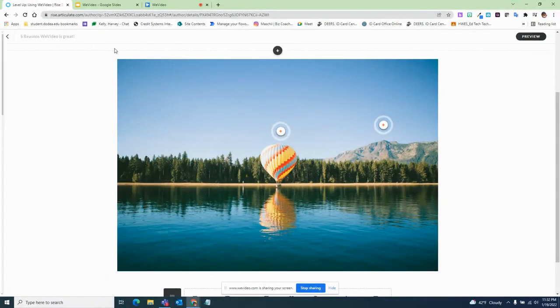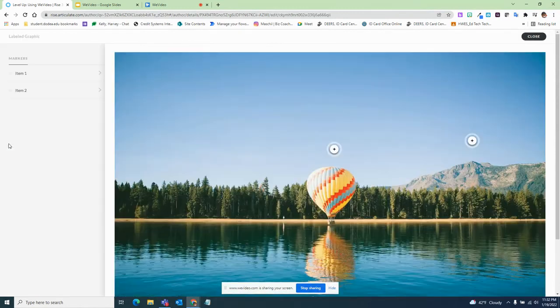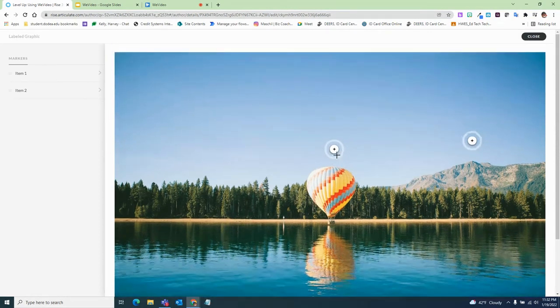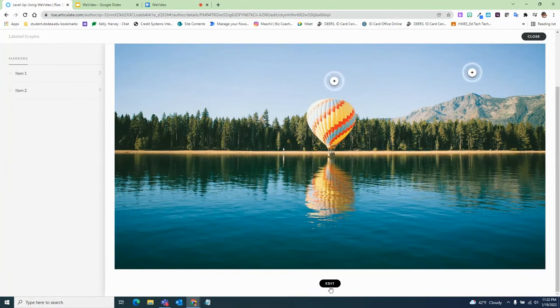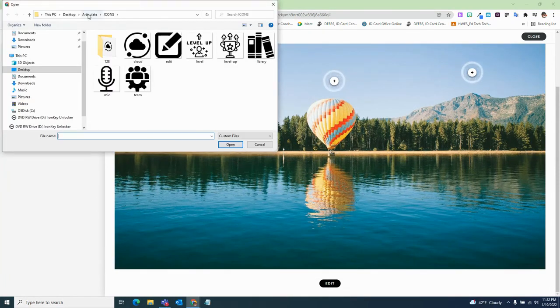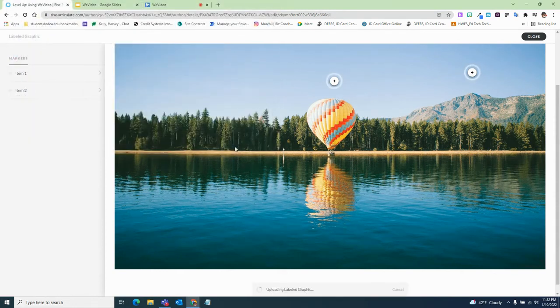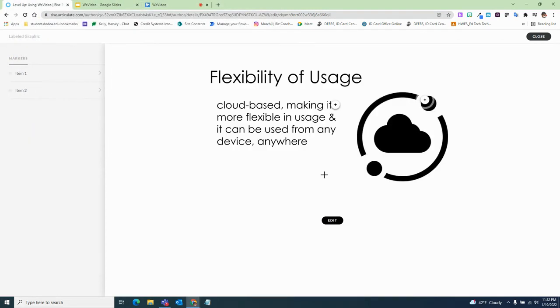Okay. Then from here, the labeled graphic, you're going to click edit and scroll down, and this is where you get to edit the picture because this is a great image, but it has nothing to do with why video is so fantastic. So I'm going to click edit and I'm going to upload my image and I'm going to go to where I saved my slide, and my first one is cloud. Okay. And so now, as you can see, my slide is flexibility of usage. And I have these little points here that I can either get rid of or move around.